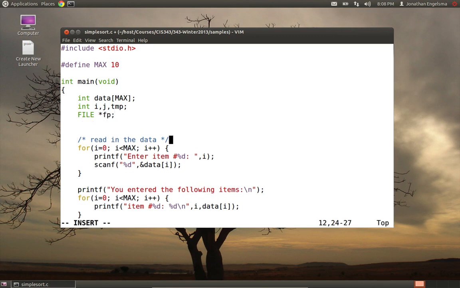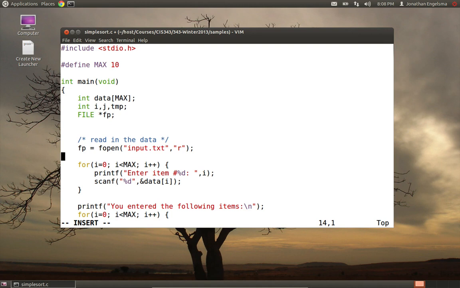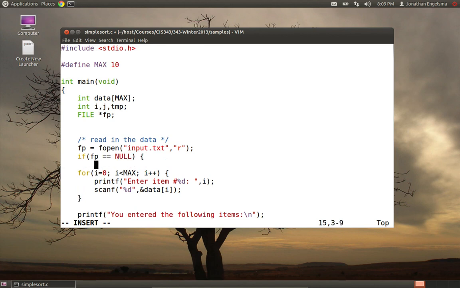And when I read in the data, before I read it, I'm going to try to open the file. So let's go ahead and do fopen. And we'll call the file input.txt. And we will go ahead and open the file for reading. And at this point, if the file pointer is null, then we're going to just print an error message out and just exit.